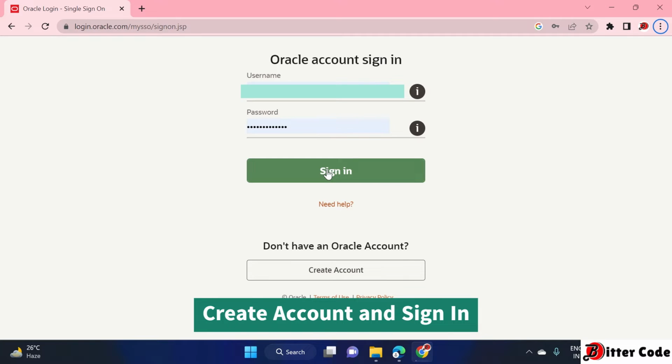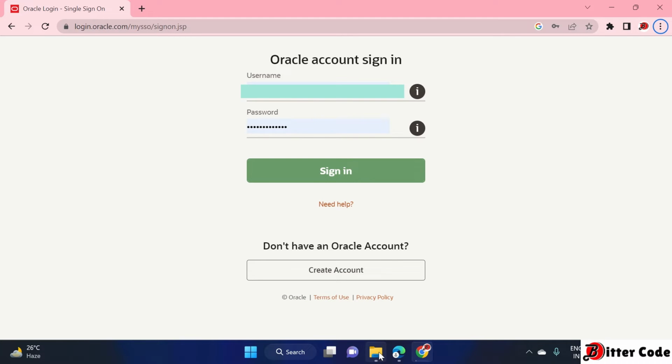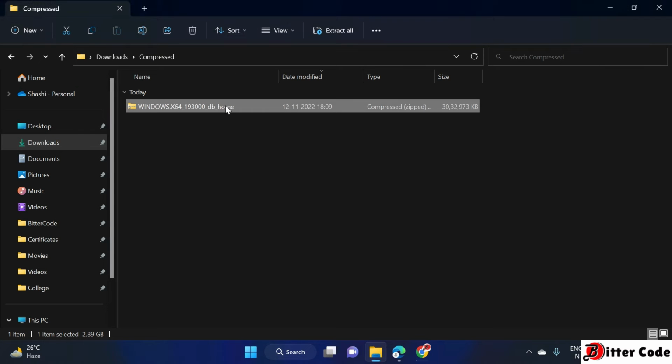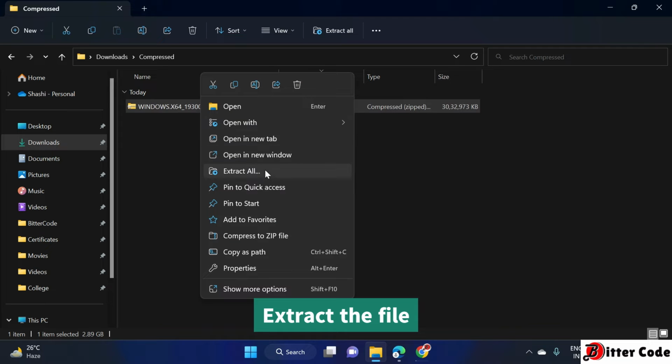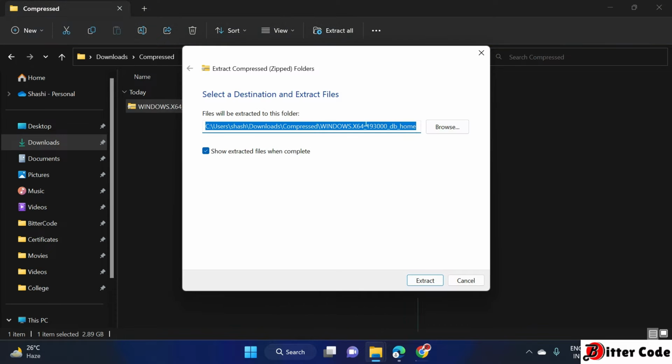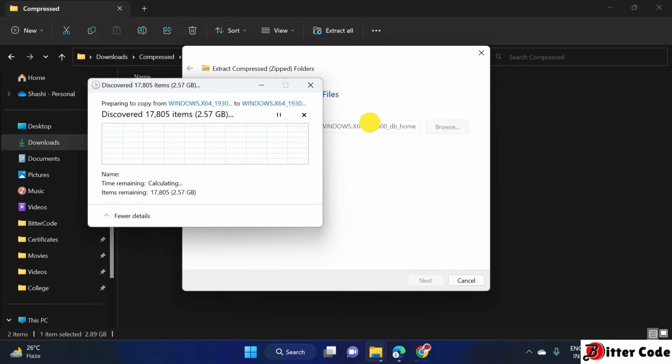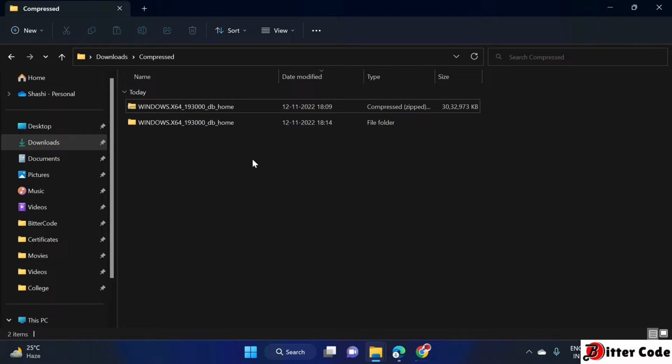So once you click on the sign in button, it will download the Oracle 19c folder. Now go to the downloaded folder. Here you can see the type of the file is zip file, so we will have to first extract it. So for extracting, just right click on this and then select extract all and select the location where you want it to extract, and then click on extract. Now the extraction is being started. Let it complete. Now you can see this file is extracted successfully.